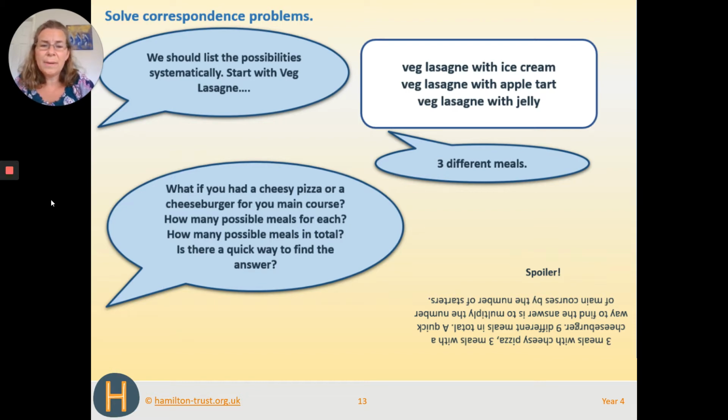What if you had a cheesy pizza or a cheeseburger for your main course? How many possible meals for each? How many possible meals in total? Is there a quick way to find out the answer? Pause the video now and have a go at jotting your ideas down before we move on. Try not to have a peek at the spoiler hidden at the bottom.